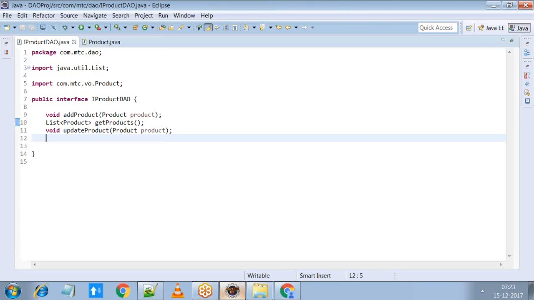Next, deleting the record here. deleteProduct. In this case, it will take the ID as input. That's it. So these are the methods which I want here in my DAO as of now. It doesn't mean that you should confine yourself to these methods. You can add more methods based on your requirement. For the four CRUD operations, I've just added these methods here.